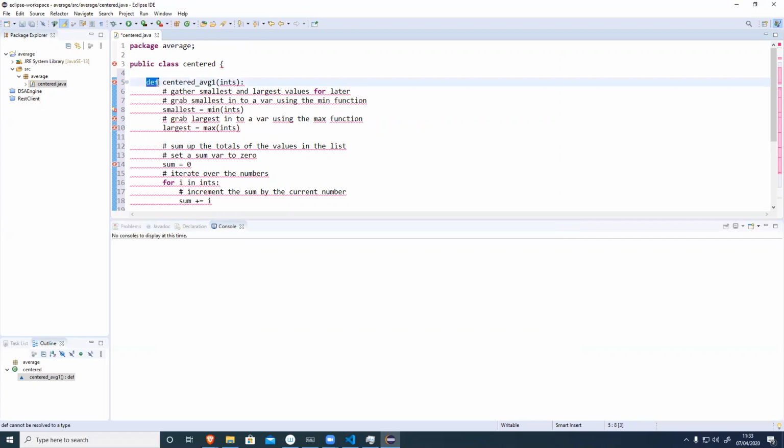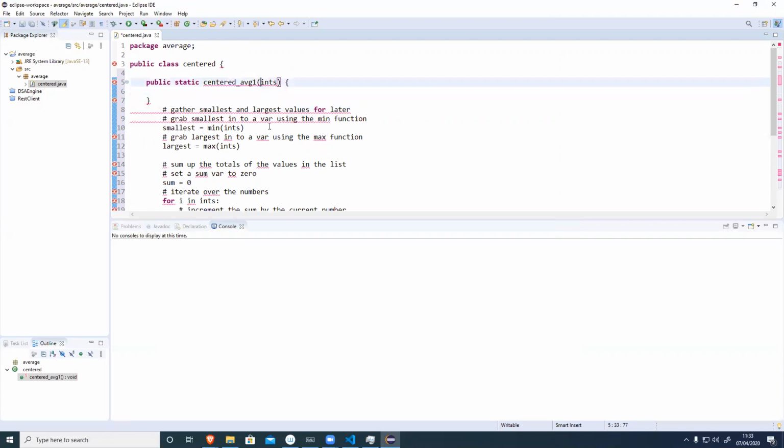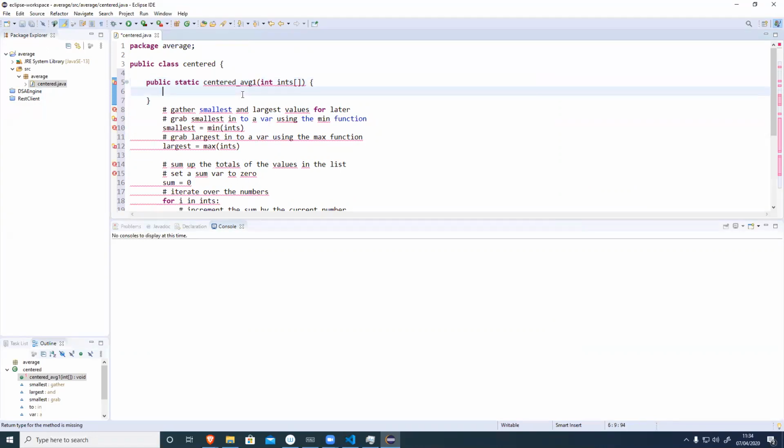So instead of defining, we'll do a static centered average that takes in ints. What does it take in for ints? We want it to take in an array of ints for now. We need a return type, so we need it to return something. Public static, it's going to return an integer.